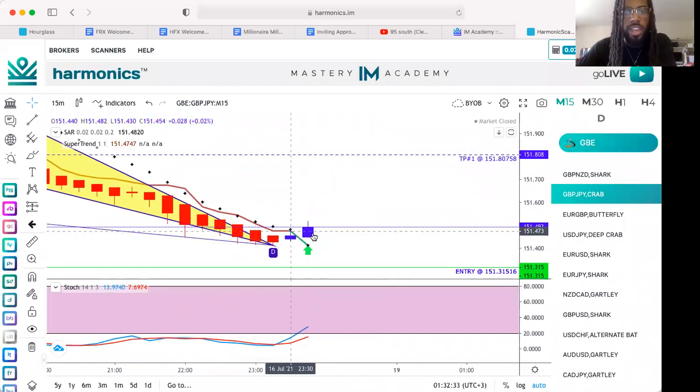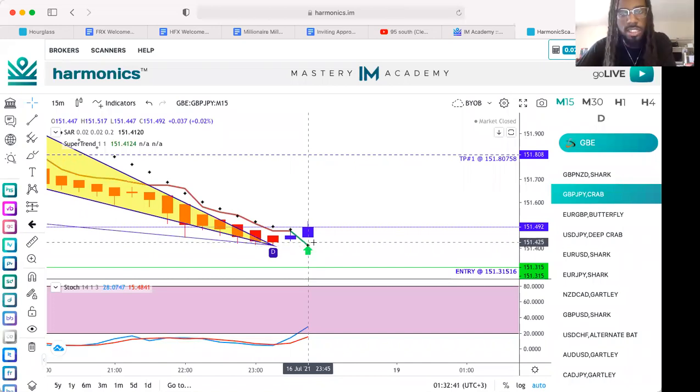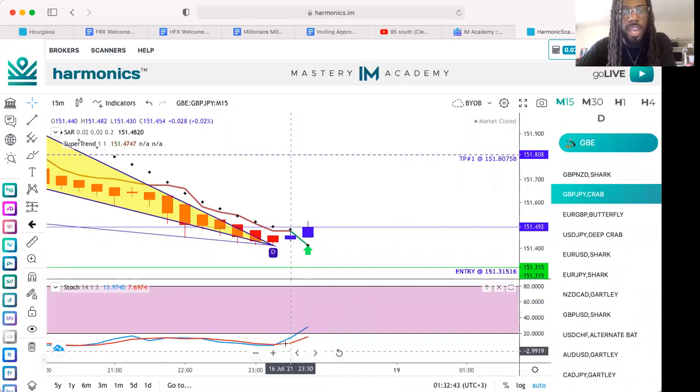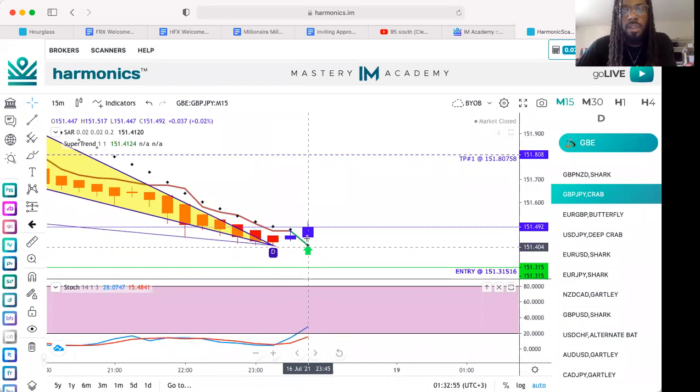We had the parabolic dot on the bottom, boom, right there. We had the super trend turning green, boom, with the up arrow. So that's good confirmation. And then we have the stochastic. It is oversold, right? How you know it's oversold: it crosses down below this 20, and then the blue now crosses over top of the red. Boom. We have all that plus a flat bottom.